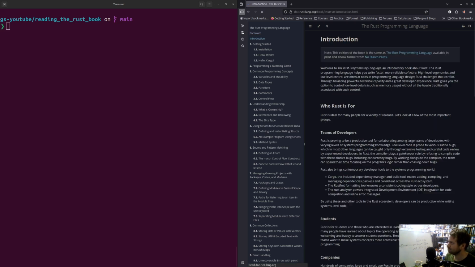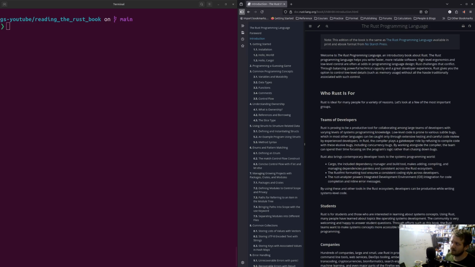Great. So, introduction. They mention again the Rust book is actually available in print, and I guess it's in an ebook format also from No Starch Press. Okay, so welcome to The Rust Programming Language, an introductory book about Rust. The Rust programming language helps you write faster, more reliable software. At least I think that can be true, depending on what you're coming from. For me, that will probably be true.